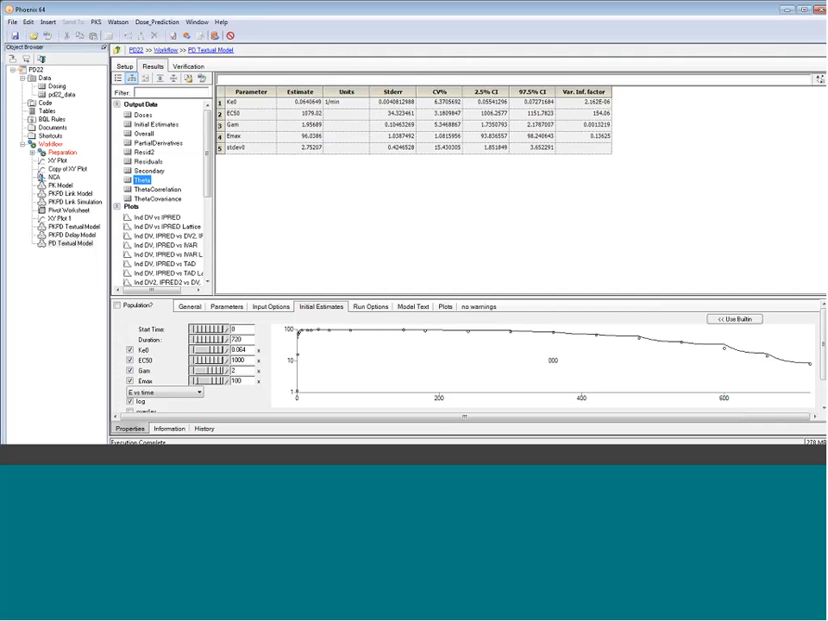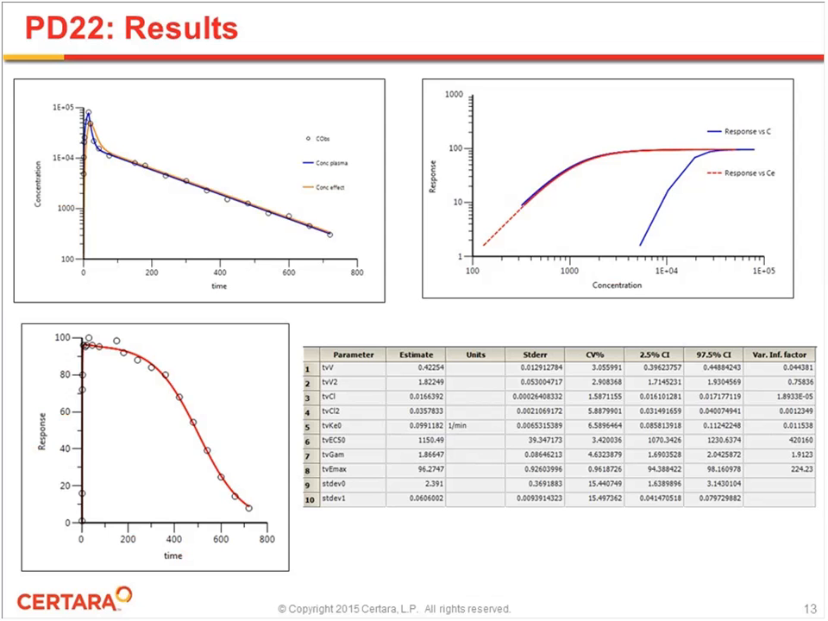Let's switch back to the slides. Okay. Here are the results once again. By the examination of these plots, you see we have a pretty good fit of the model to the data. And you can clearly see the delay between the plasma concentration and the effect concentration. Here you see the hysteresis loop, the normal hysteresis loop in blue and the collapsed one in red. And this is the fit of the effect of the response.